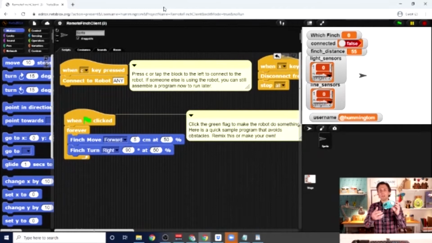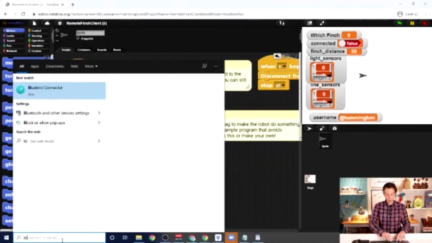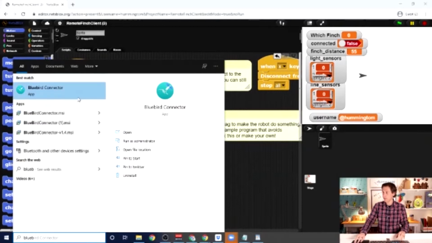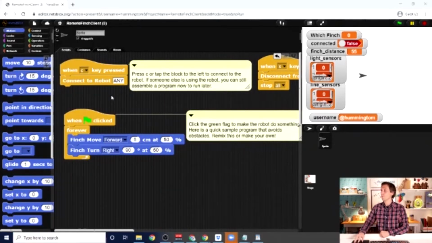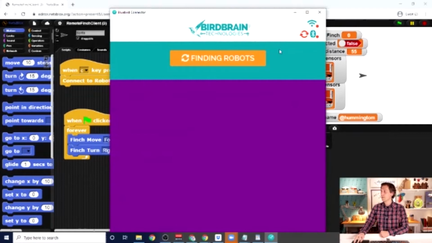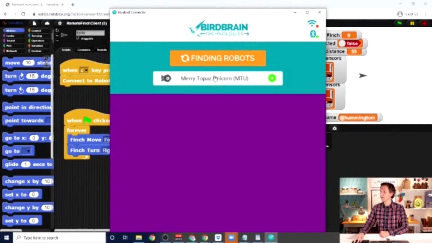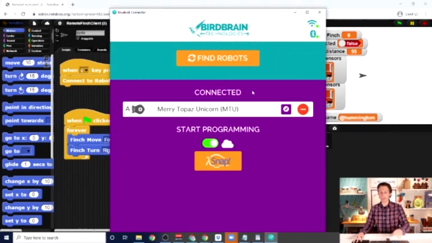So the first thing I'm going to need to do is turn on a Finch robot. So I'm turning on my robot here. So I've turned it on. I also want to make sure that I've put the Bluetooth firmware on the robot. So I've set it up to be used with something called the Bluebird connector. I'm going to launch that Bluebird connector. It's going to look for the robot. It's going to find the robot, and I'm going to select it. So I'm now connected, which is great.